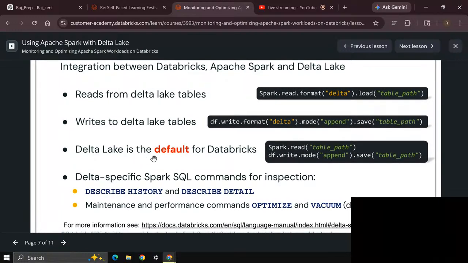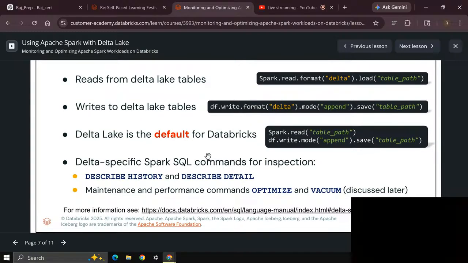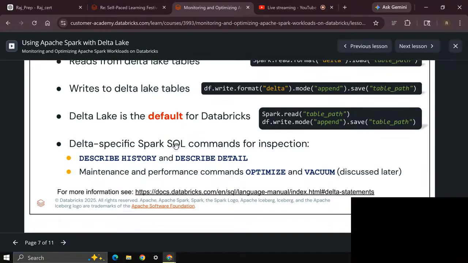Delta Lake is the default for Databricks if you don't specify the format. By default, it reads the table path directly, and it will be read from Databricks. With df.write.mode append.save, it will directly write to Delta. Format Delta is the default.